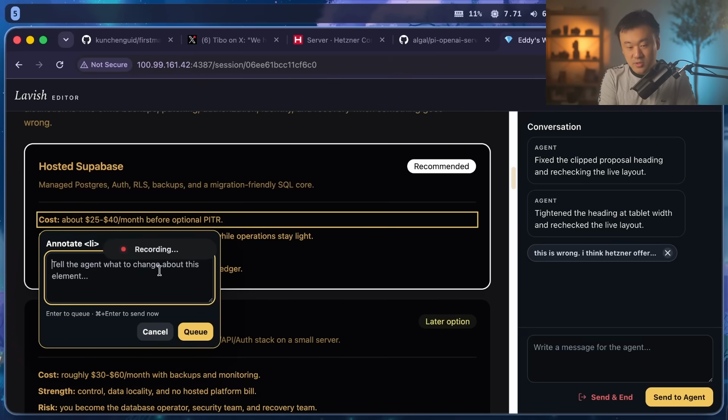$25 to $40 a month is still way too expensive. Right now, we don't really have many users. I don't want to spend this much. I think a low-cost VPS can give us somewhere around $5 a month. Maybe a little bit more, but around that ballpark. I think we should look for options that can allow us to get to that level of cost.